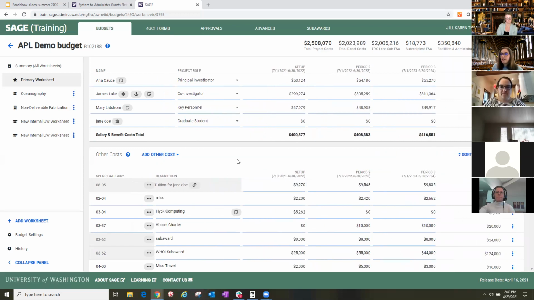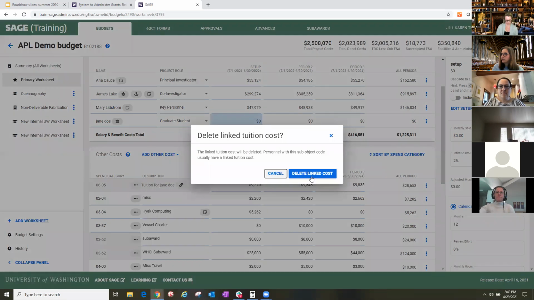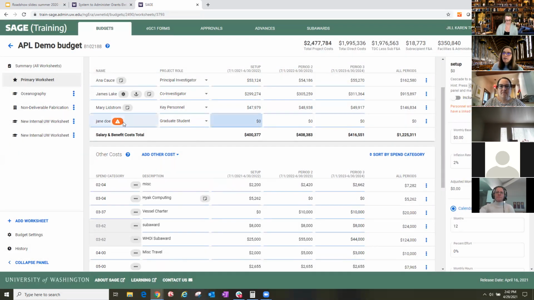Now, if this is truly the right sub-object code for this person, but my sponsor isn't going to pay tuition, so I can't charge them tuition, I can unlink this cost and just turn it off. It will give me this warning that just says, usually when people have this sub-object code, we have tuition, but it's not going to charge you a tuition. It's just letting you know, did you make a mistake on this? So it's trying to catch an error.